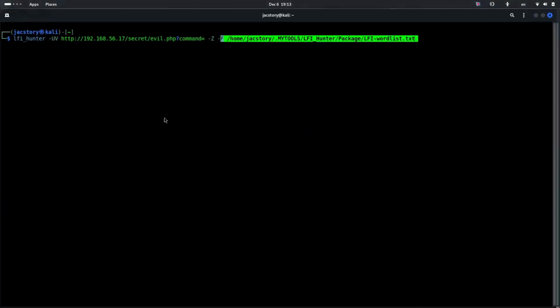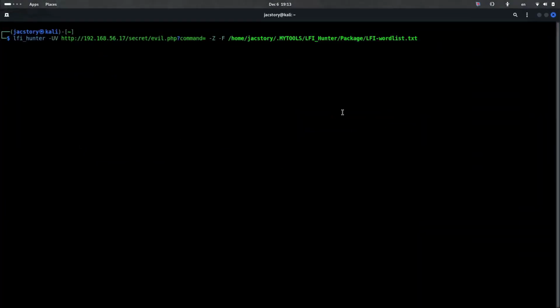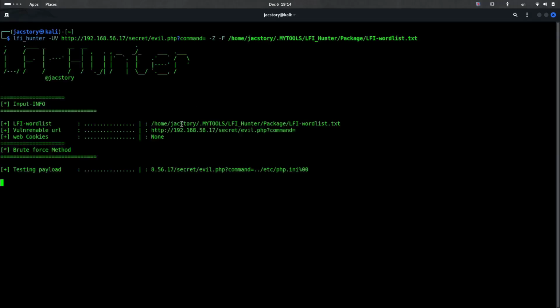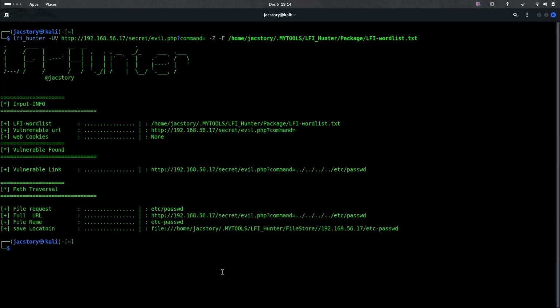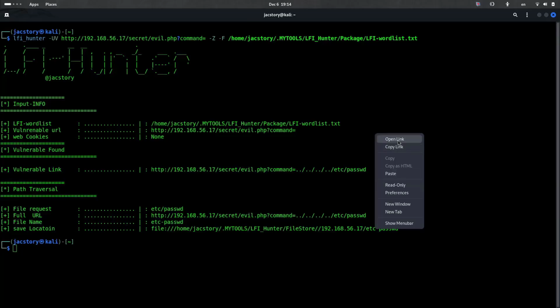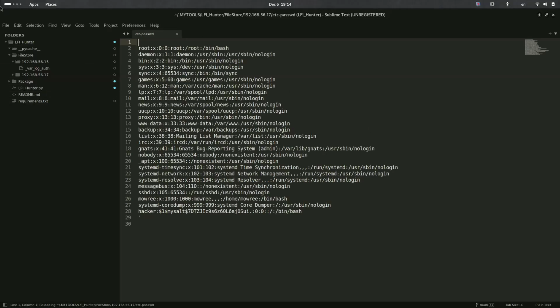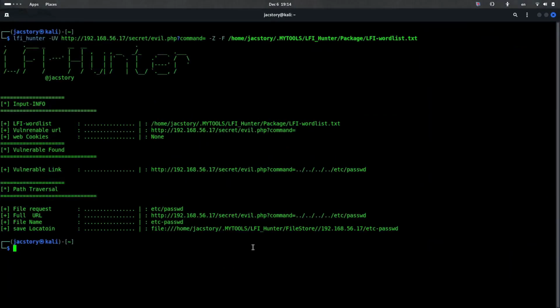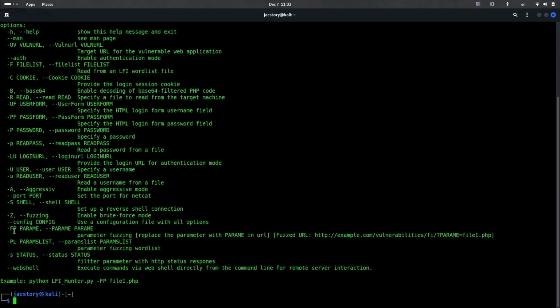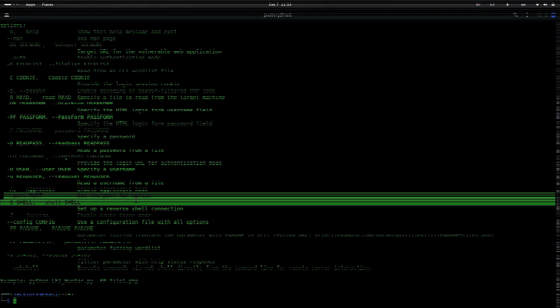By default, the tool uses its internal word list for payload generation. However, if you prefer to use your own custom word list, simply specify it with the F flag followed by the path to your word list file. This flexibility allows you to fine-tune your testing approach, whether you're using the default setup or tailoring it with your own payloads. Brute force mode is a powerful option for discovering vulnerabilities and extracting critical data from your target.